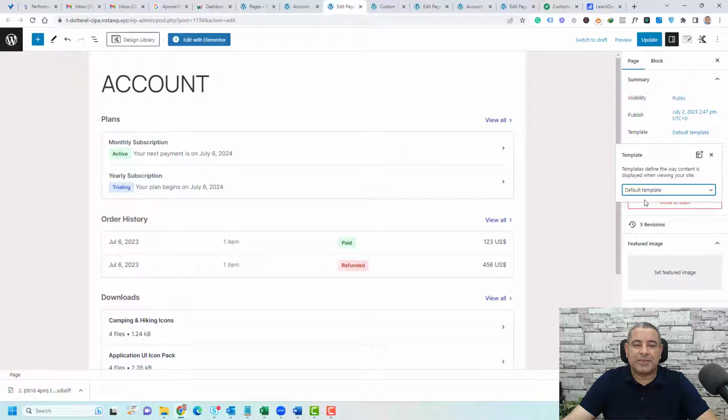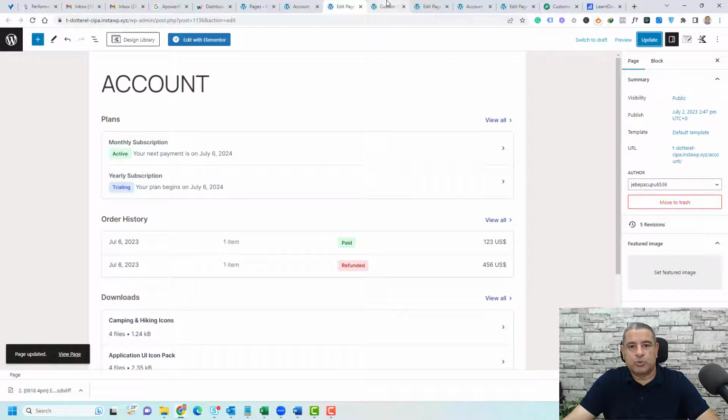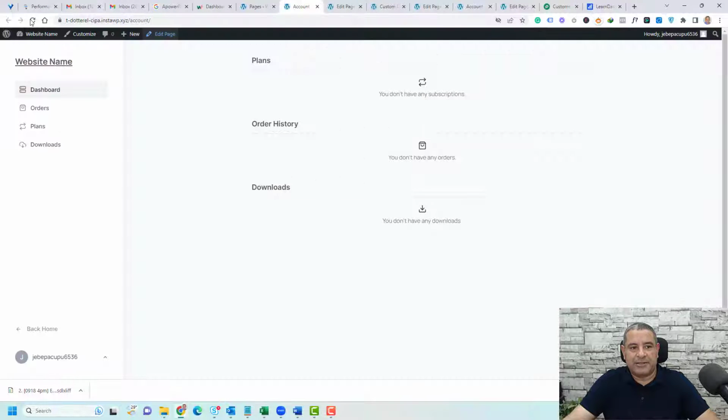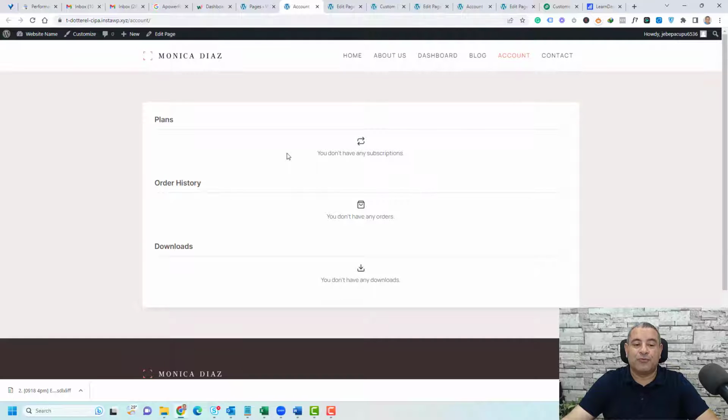What this will do is change the template of this page to look like the default template of your theme. Let me show you what I mean. So when you click update here, and now let's go to the page itself and click refresh. And here you'll find that the layout of the page has changed according to your theme settings.